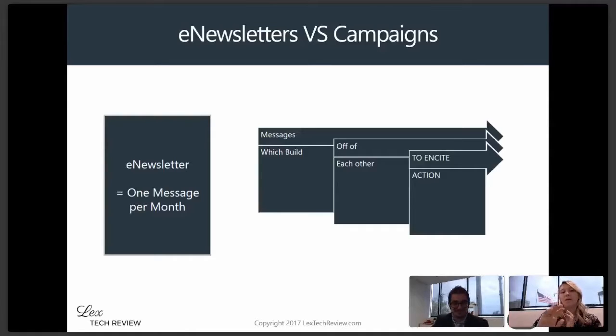So going through, we've got a lot of ground to cover. eNewsletters on the left: 1 message per month sent to your entire list. This is meant to keep the law firm top of mind. And then on the right, we have messages which build off of each other to incite a call to action. So 1 a week is the typical cadence for an email campaign.